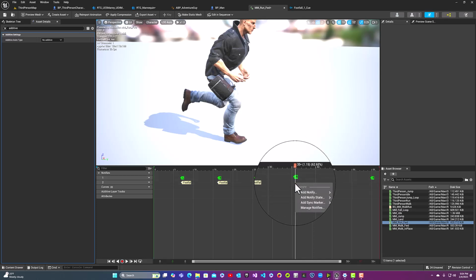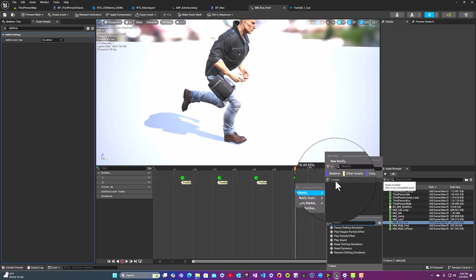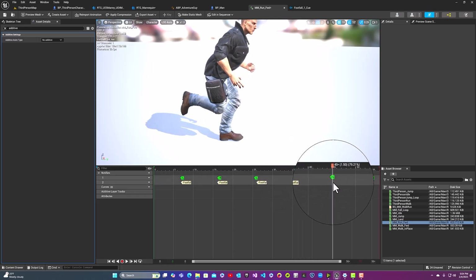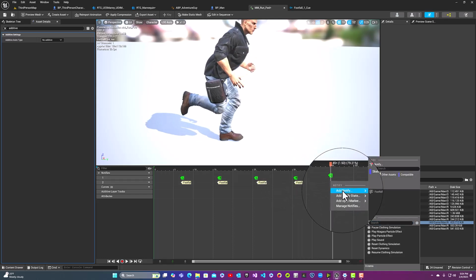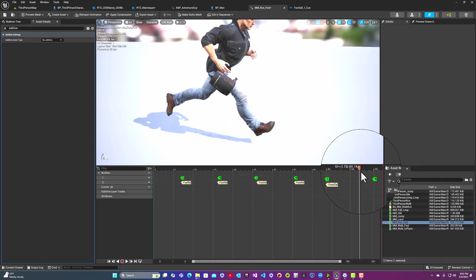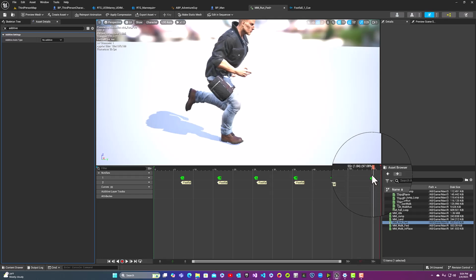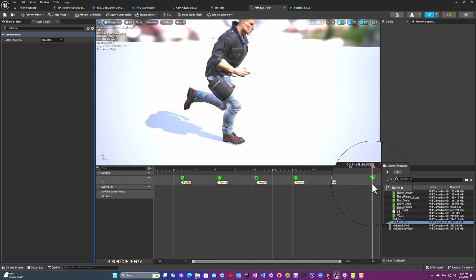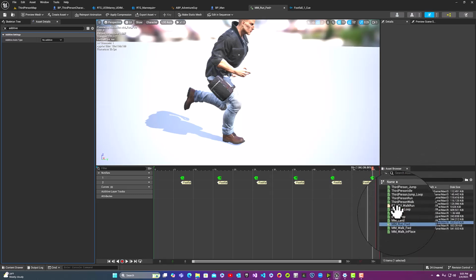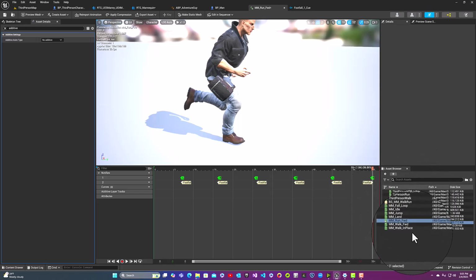Add notify footfall. Getting there. Add notify footfall. And I think there's just this last one, so we can put it right there. Footfall. And I like for there to be some sort of sound when he jumps and when he lands.